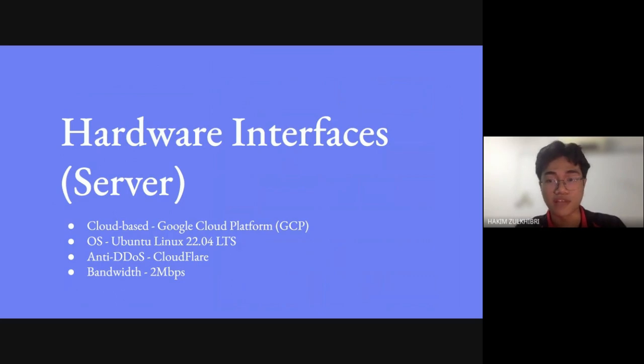So for the OS of the server, we are using Ubuntu Linux 22.04 long-term support, which has very good security features. And then to add on, if we have some sort of denial of service attack, we have Cloudflare to protect us. And then we have the bandwidth of 2 megabytes per second, as this is only for internal usage.